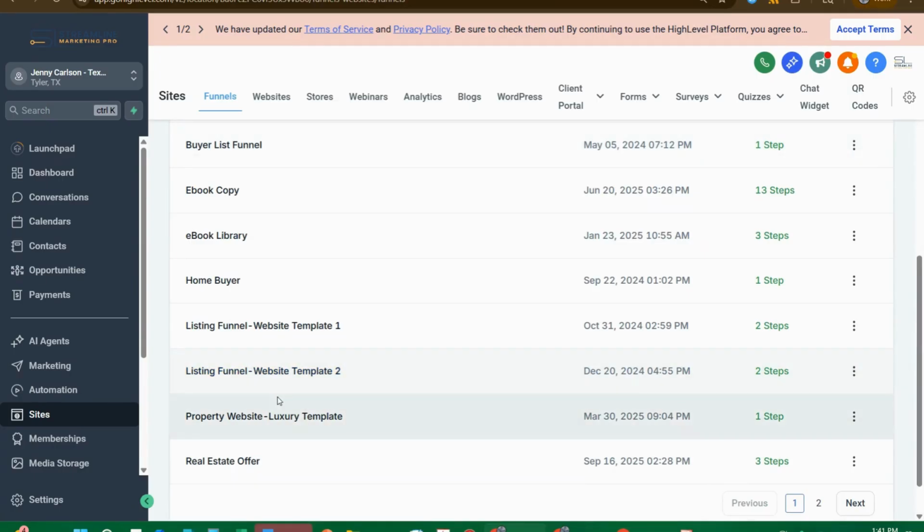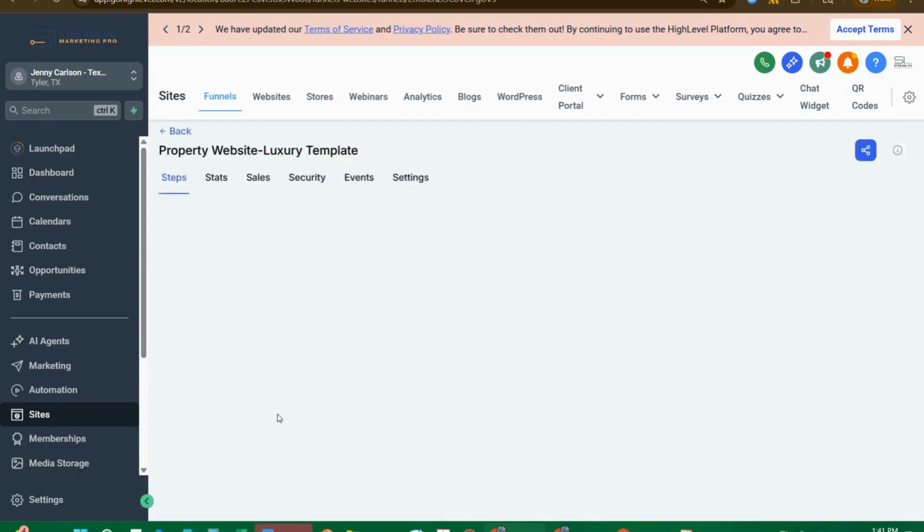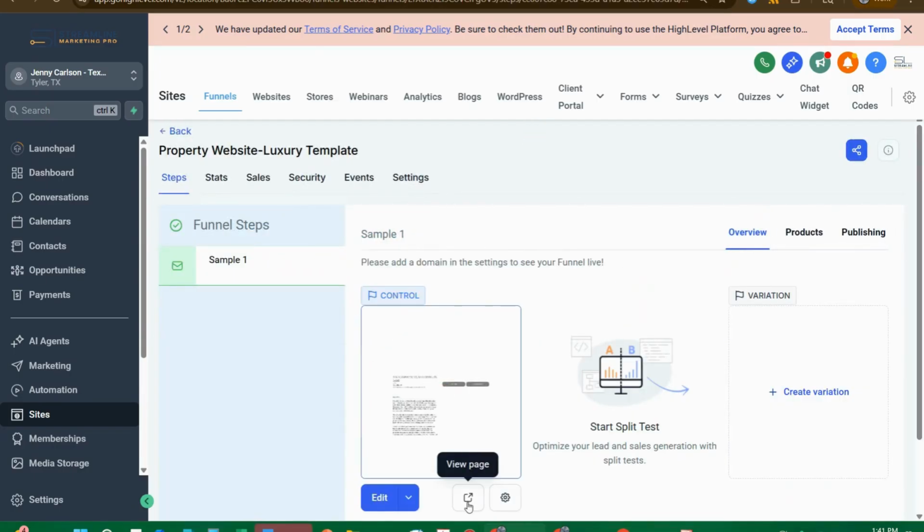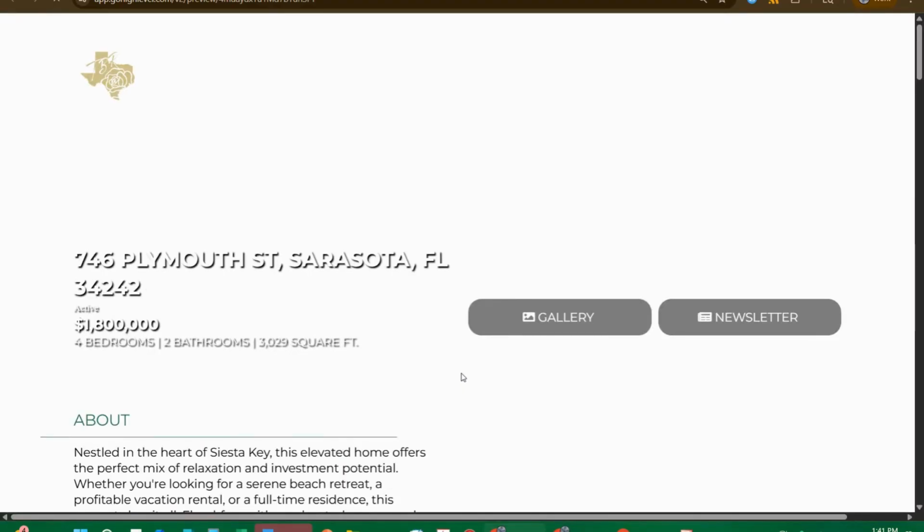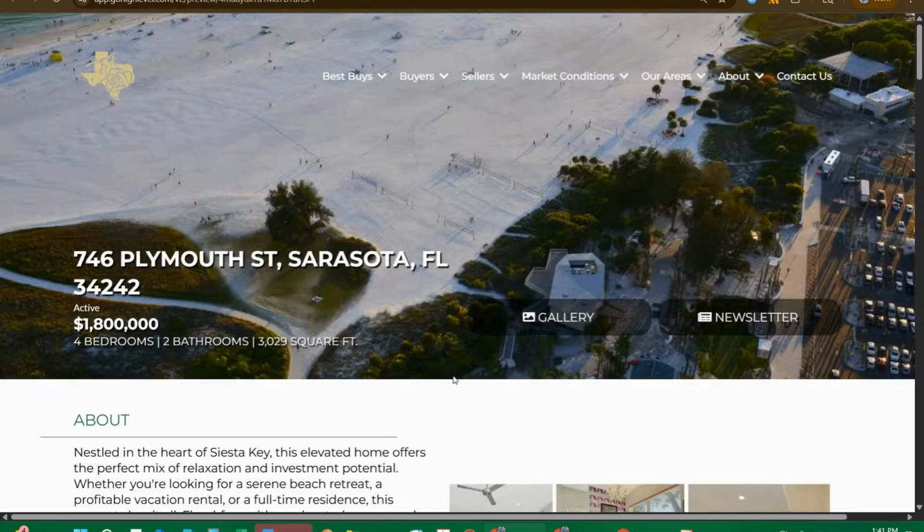And lastly, we have our luxury template, which we will view as well. And this one has a lot more bells and whistles. You can delete some of these things if they don't apply to you, if you don't want to do all the bells and whistles that come with this template. You can definitely go ahead and delete any features that you don't want to use related to this.